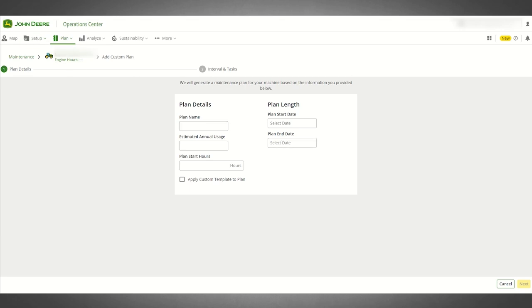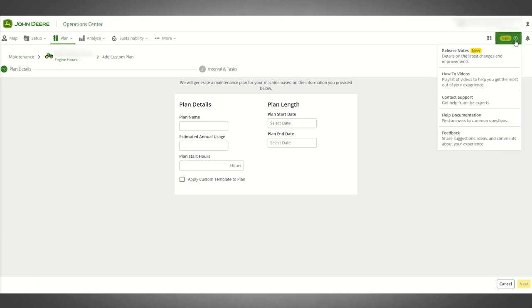There are many informational articles available to help you as you begin to use maintenance. To locate these resources, navigate to the Assistance question mark in your header menu and select Help Documentation. If you need additional assistance or if you have questions, be sure to reach out to either your local John Deere dealer or to John Deere customer support via the Contact Support button in your header menu.